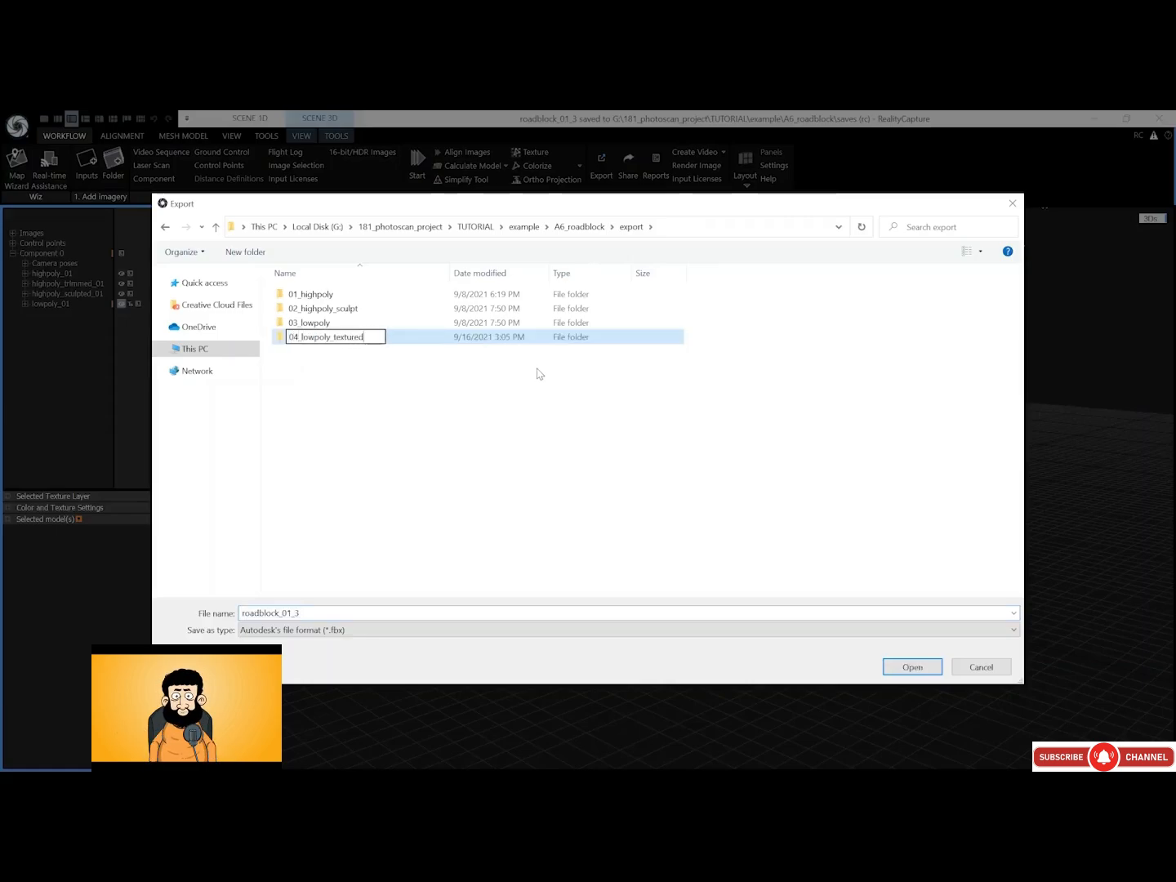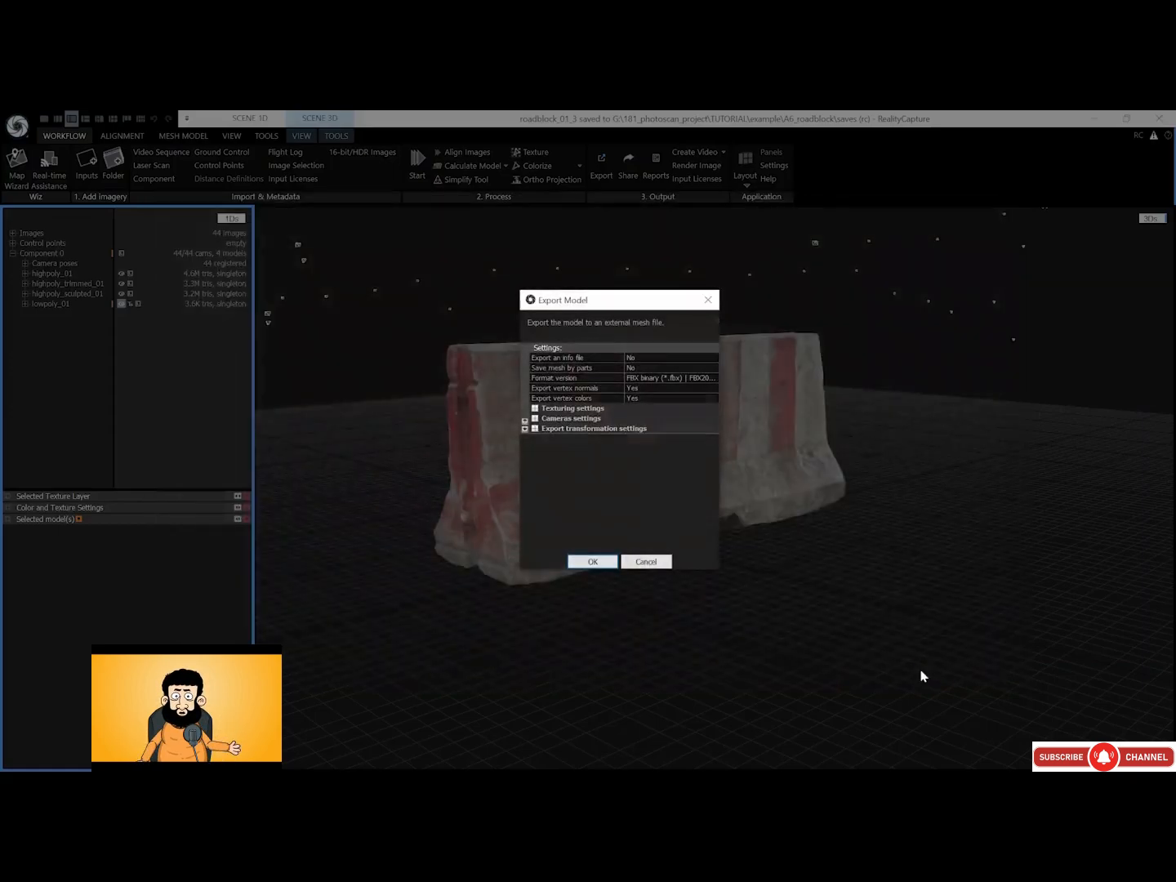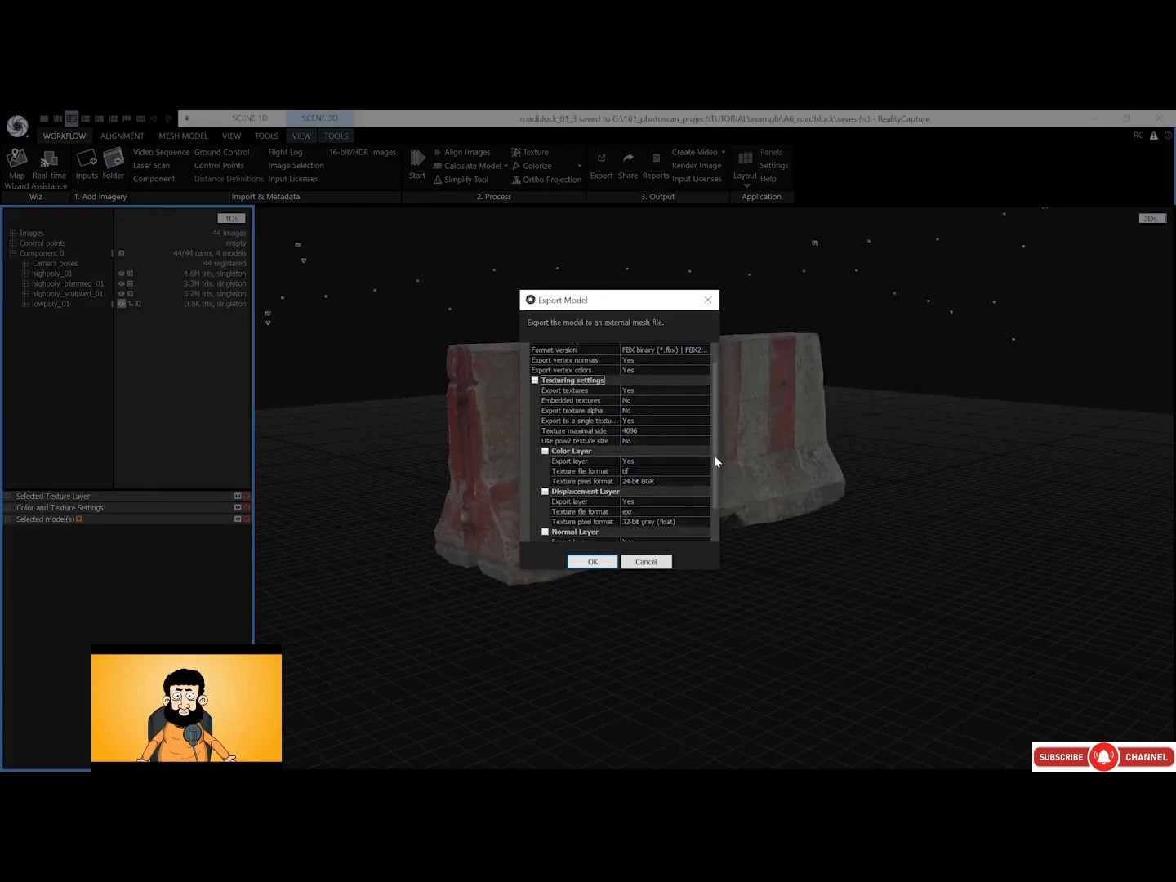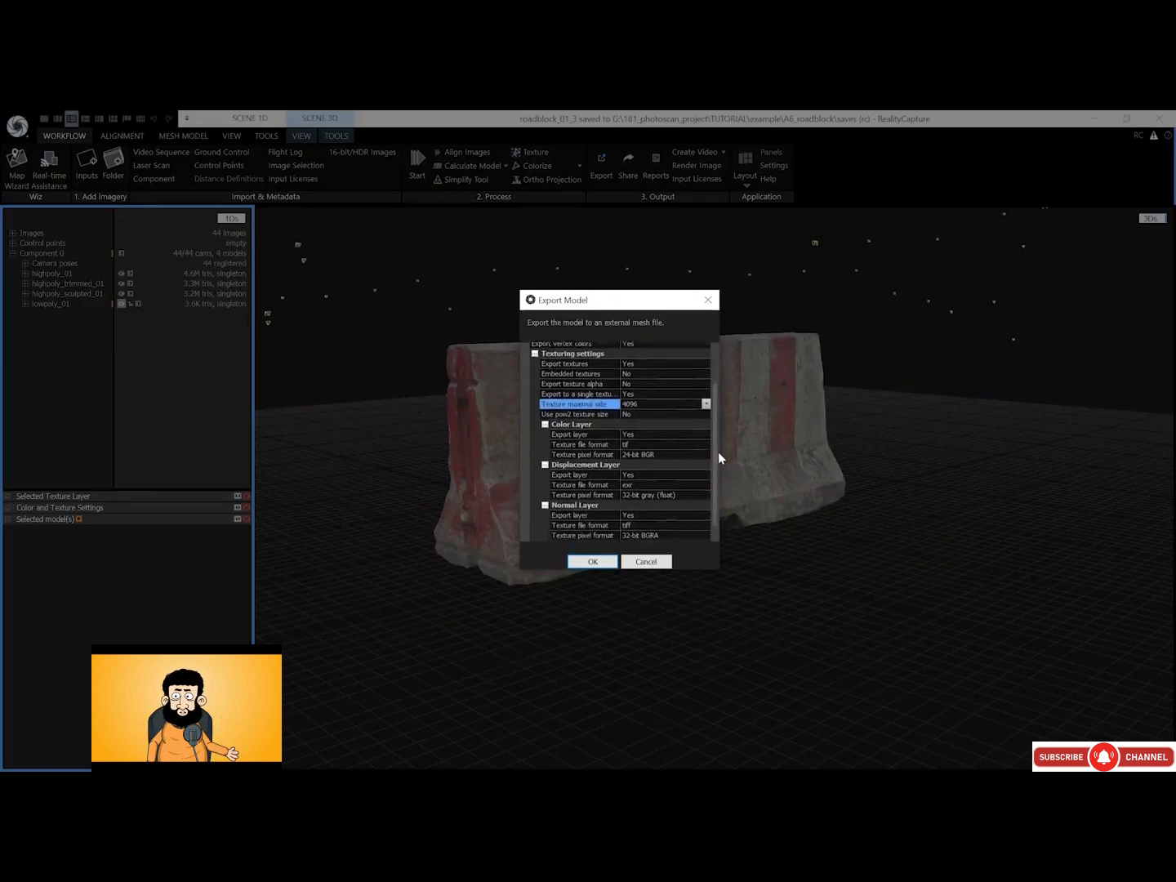I'm gonna put the low poly model with reprojected textures into its own folder, with the corresponding numeric prefix, obviously. Save mesh by parts, no thank you. What about textures? The textures maximal side, I don't see the point of going higher than 4K. Everything else looks okay to me.